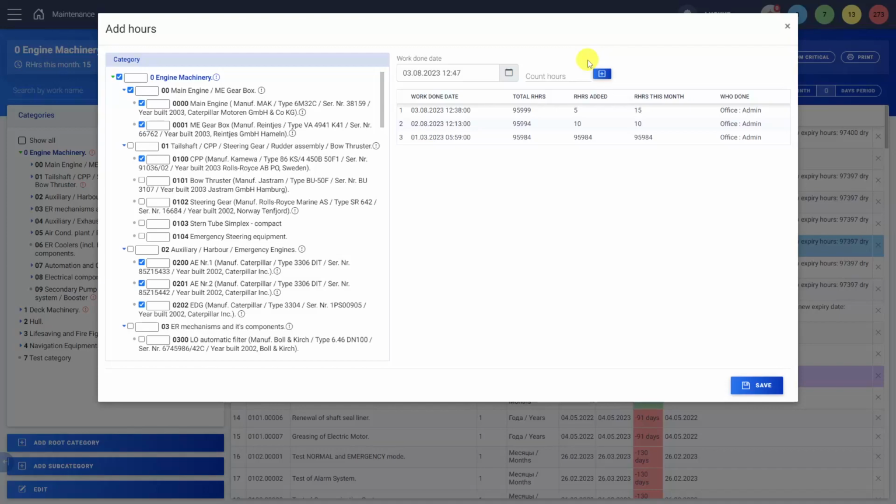In case of using the Count Hours field, the system will automatically add the entered value to categories with active checkboxes, or will add less if the actual running time is less than the entered value. Also, you can add only 24 running hours per day. The Work done date field will show you the current date and time, but you can select the necessary date and time manually using the calendar button or just entering the date and time manually. After adding all necessary information, press the Save button and hours will be added.